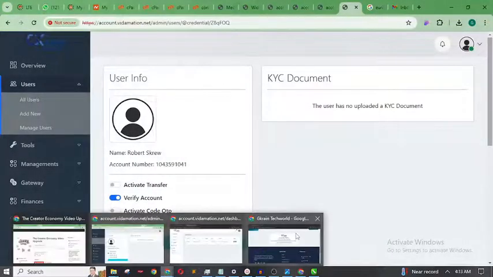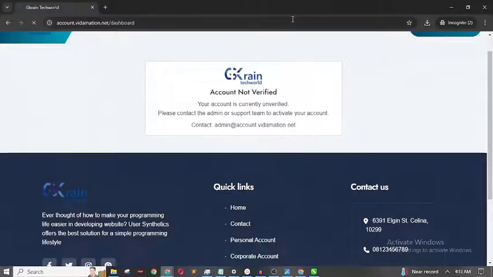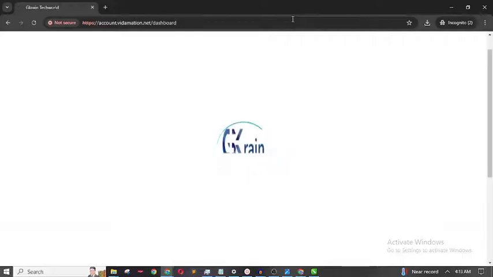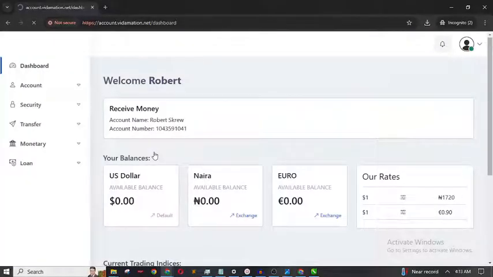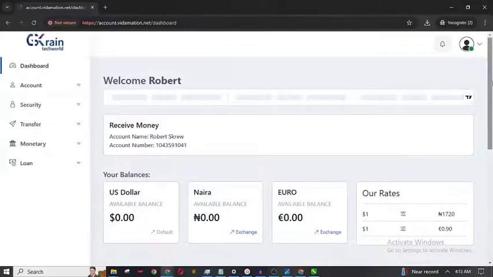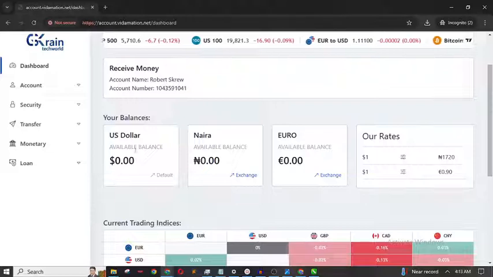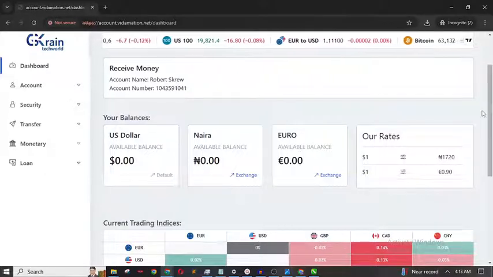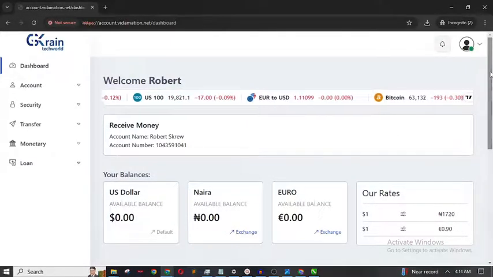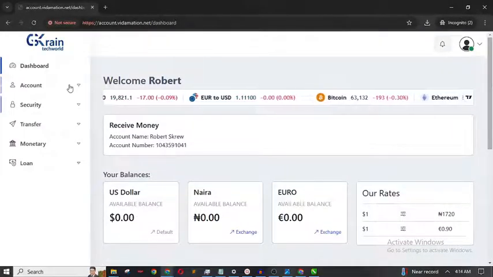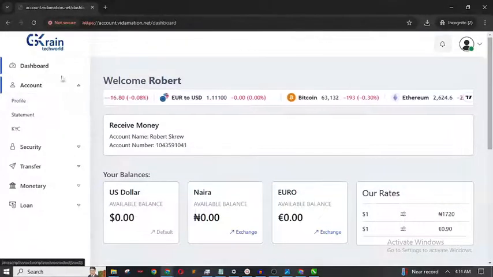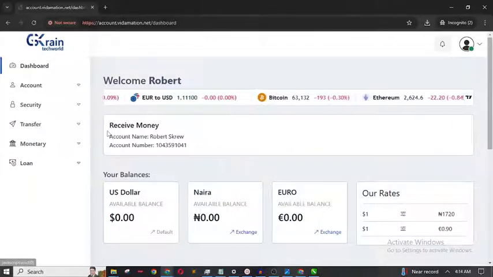So now let's go to our incognito mode. Now I can reload, and you see we're already in. I'm going to put in my PIN, then confirm. As we create this account, we already have the three different currencies, you see. So that's how to create this account. We already know how to do the profile and every other thing, so we're already here for the transfer.